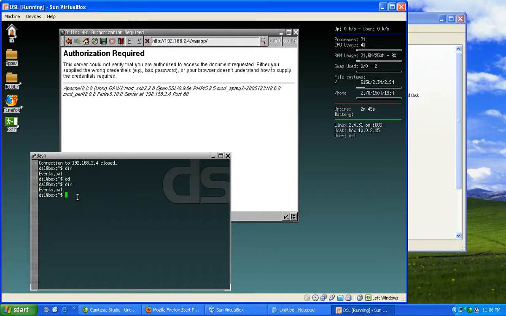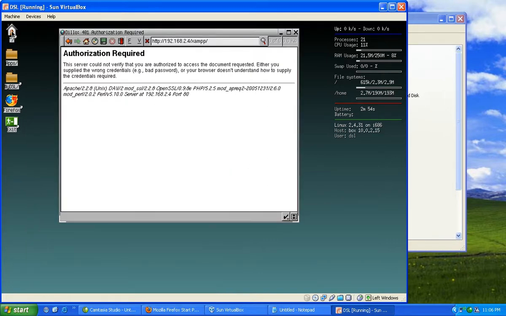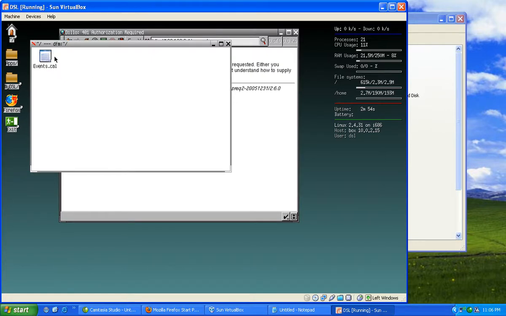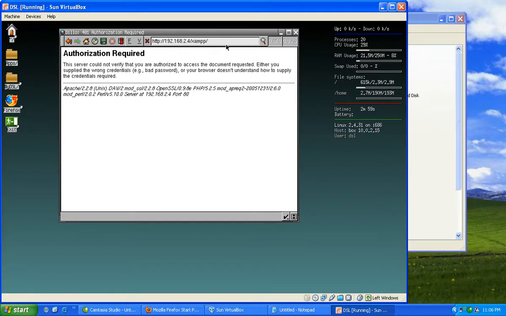If I was to go to home directory, you'll see it's nothing there except for that events calendar. That's it. That's the only file on this hard drive or in this virtual desk. So now you're seeing how SSH works, I can go ahead and end this presentation as well.